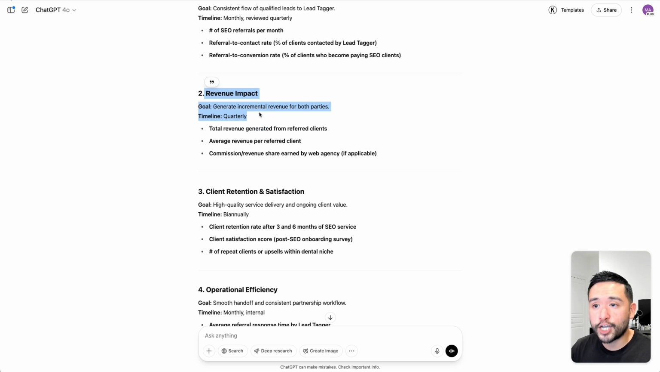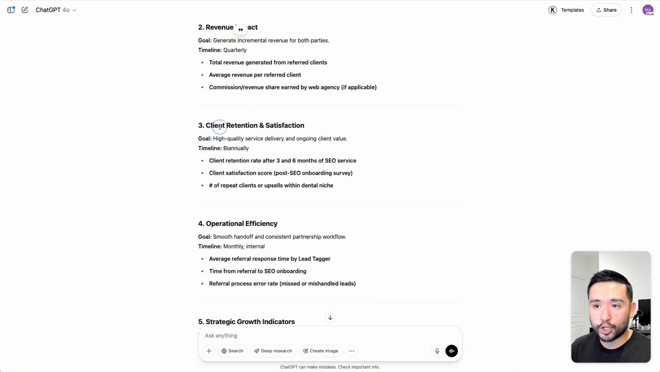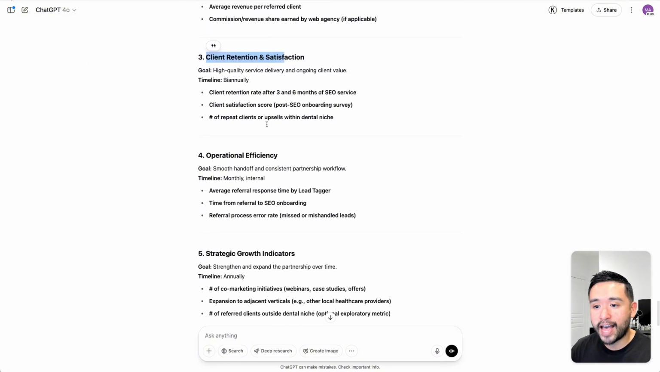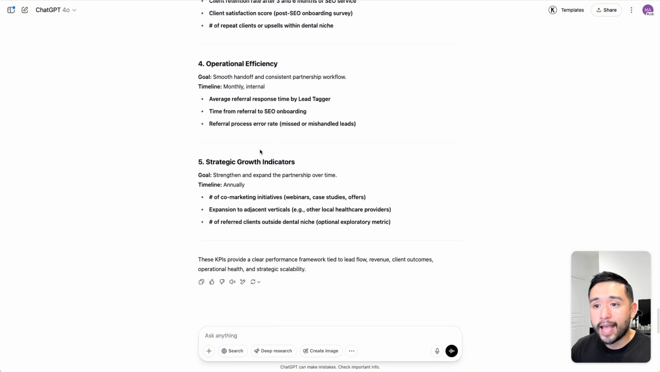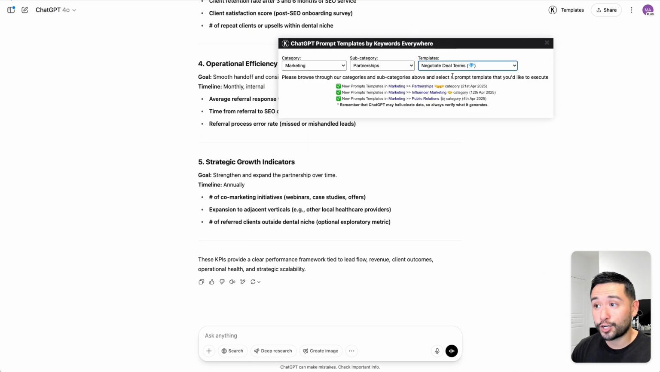We also want to focus on revenue impact as well. We of course want to generate incremental revenue for both parties. And also what's important to measure is the client retention and satisfaction, operational efficiency, and lastly, the strategic growth indicators with the goal of strengthening and expanding the partnership over time. And we should be reviewing this annually. So it says these KPIs provide a clear performance framework tied to lead flow, revenue, client outcomes, operational health, and strategic scalability.